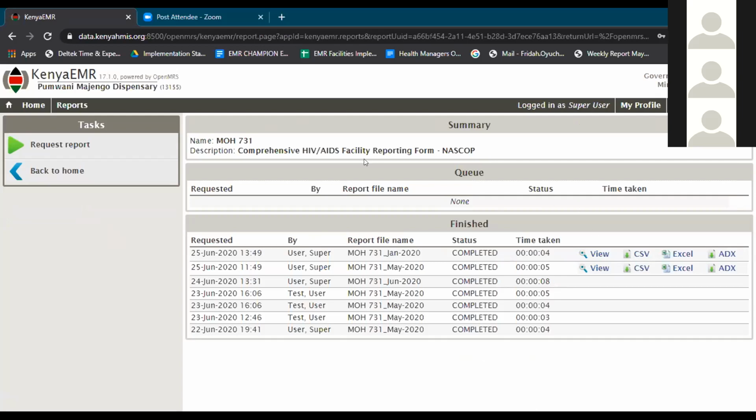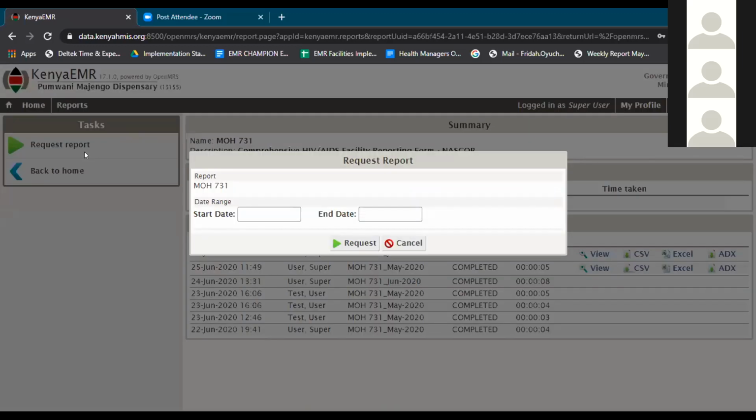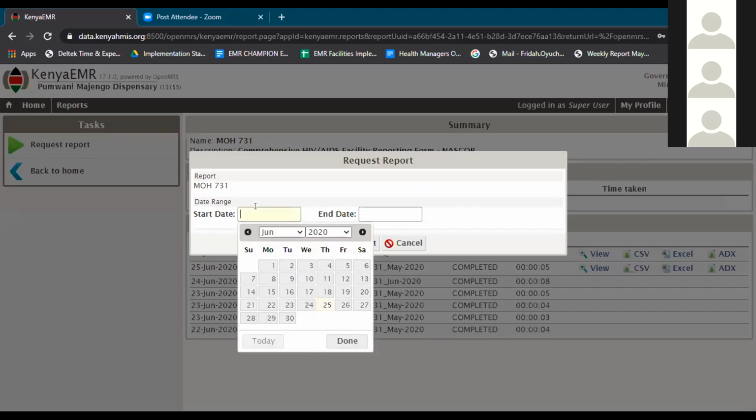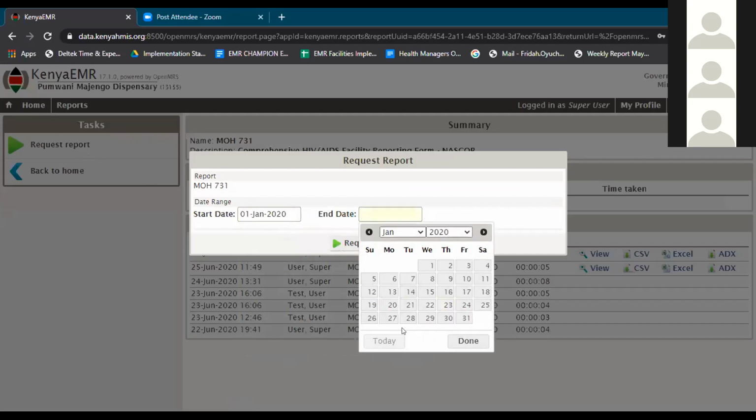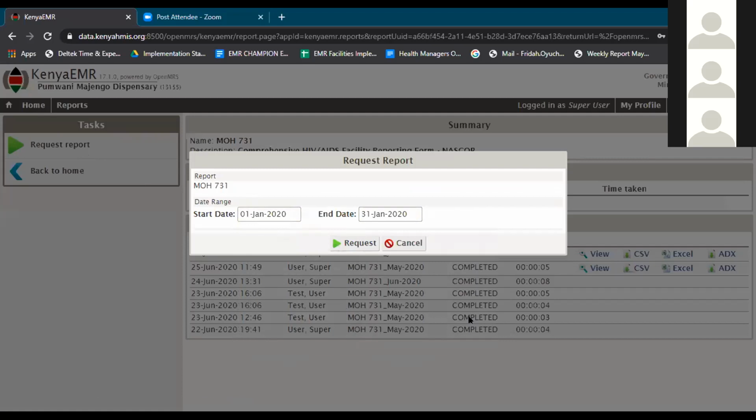Okay, so we're just going to request a report. Just click on request report. If you click on request report, KenyaEMR will prompt you to put in the date or the reporting period that you desire. So in this case, you'll select the period that you want the report for. For example, I'll just take data for January. And since this is a monthly report, I'll just choose from January 1st to January 31st. Okay. So once you're done entering the start date and the end date, then you just request the report.